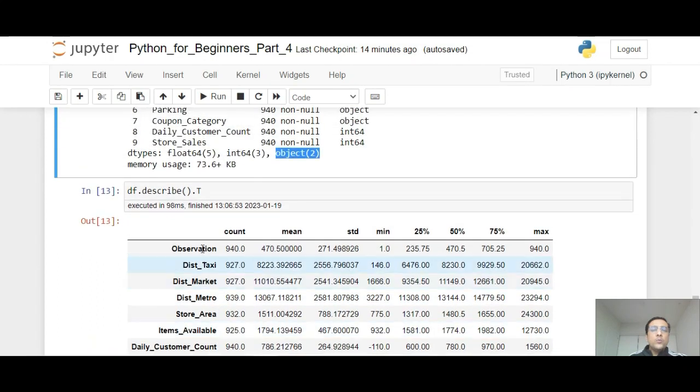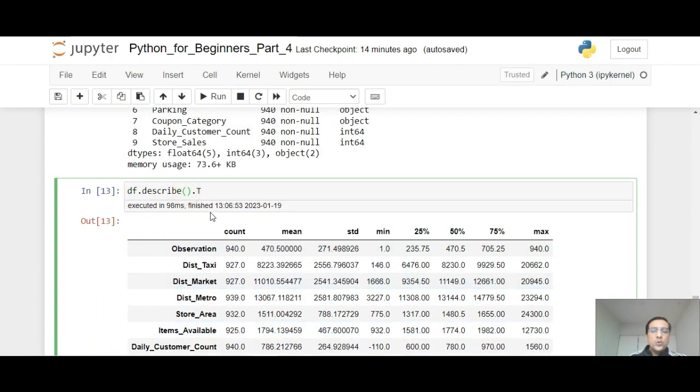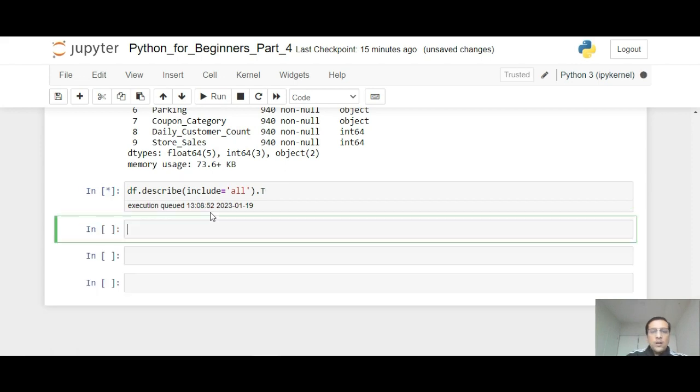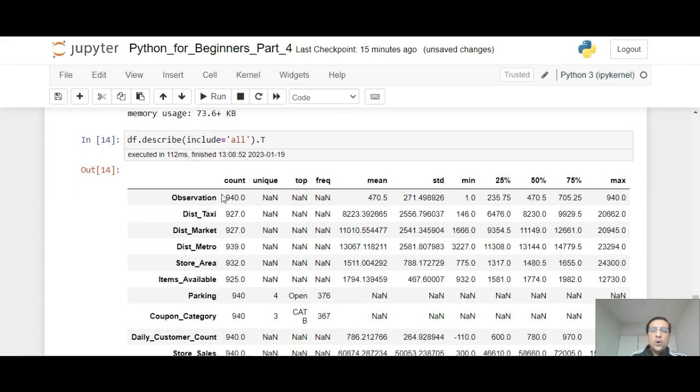If you want object columns also in the description, you can do something like this. In the describe brackets, you can say include is equal to all. When you do so, that means you are including all types of columns in your describe method. When we execute this, it's going to give you all types of columns.